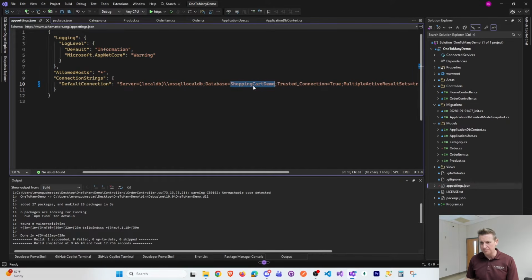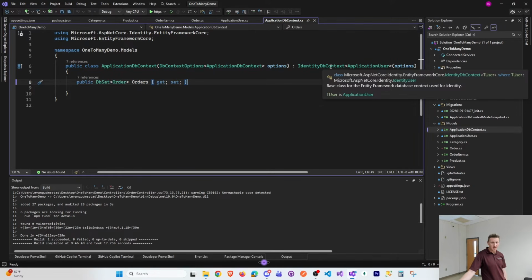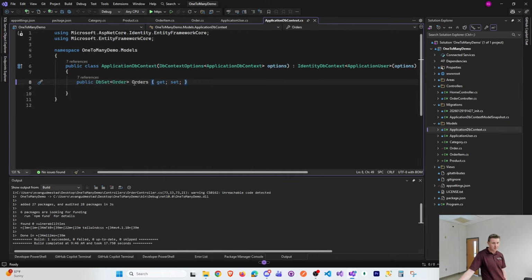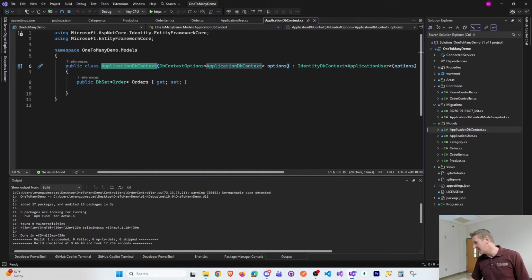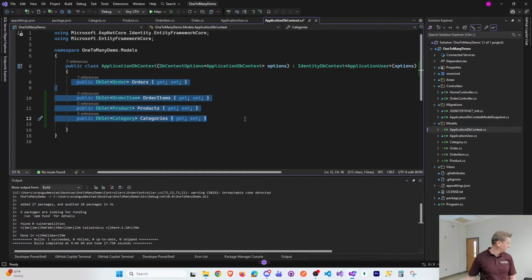Okay, shopping cart demo. Now what I have to do is I have to finish off my application DB context. Right now, I've got one table in my database along with identity tables. I only have an orders table as set in this application DB context. I need to update my application DB context to have these other tables that I just created. Remember, I updated orders and I had 3 new tables. Okay, so this is going to create now 4 tables.